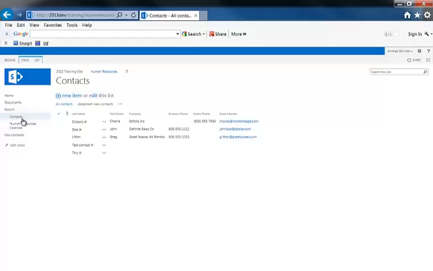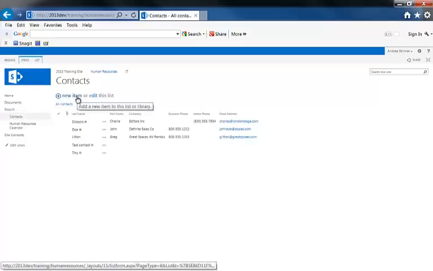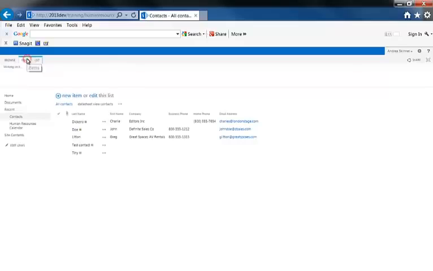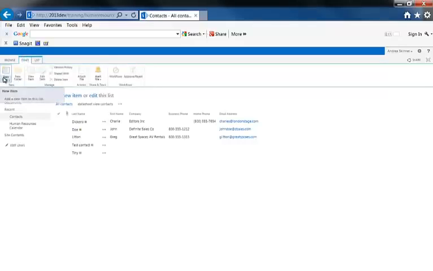You will see the default columns in the list are last name, first name, company, business phone, home phone, and email address. You'll only need to fill in the fields applicable to your list. So we will add a new contact by selecting this Add New Item. Or if you prefer, you can go up to the Items tools in the ribbon and select Add New Item here as well. This does the exact same function.